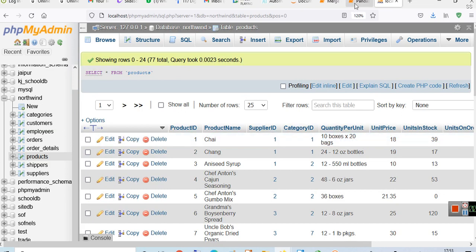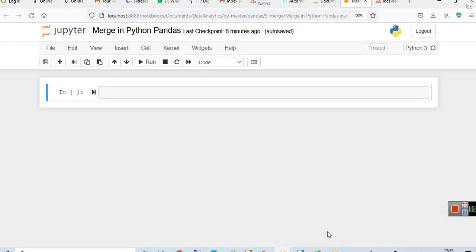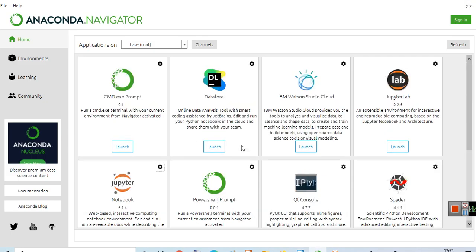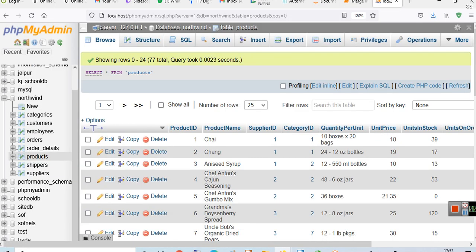So now today we will use Python Pandas. Again we are connected using Anaconda Navigator here. We will use Python Pandas, and we will use a method in Pandas called the merge method. This video will have various things involved. First of all, we will connect with the MySQL database.